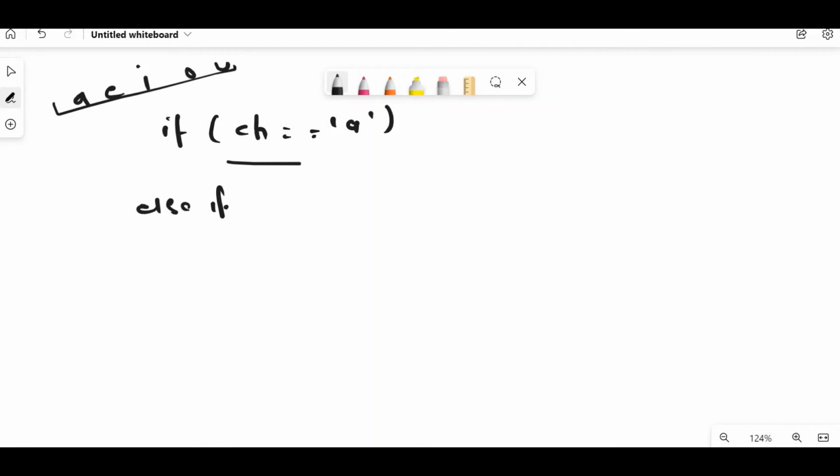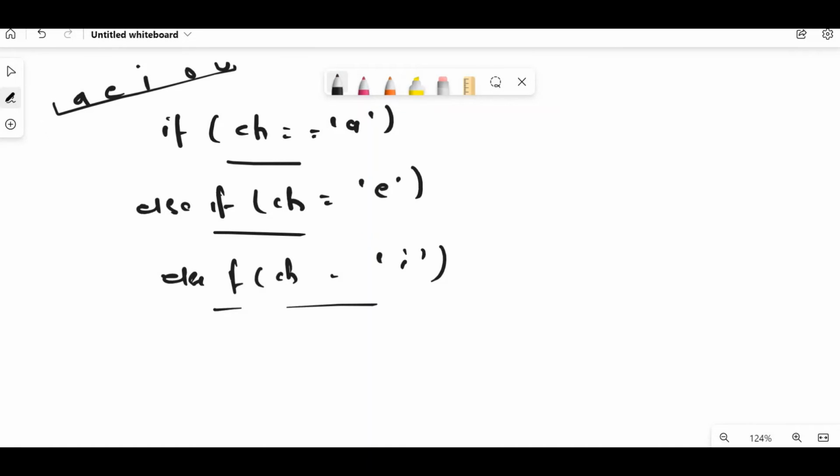Else if character is equal to E, we are going to write it is a vowel. Else if character is I, we are going to write it is a vowel. Like this for O and U also, and at the end we will write else, if none of these match, we are going to print it is a consonant. Okay, so this is the structure I am explaining. This is not the program.